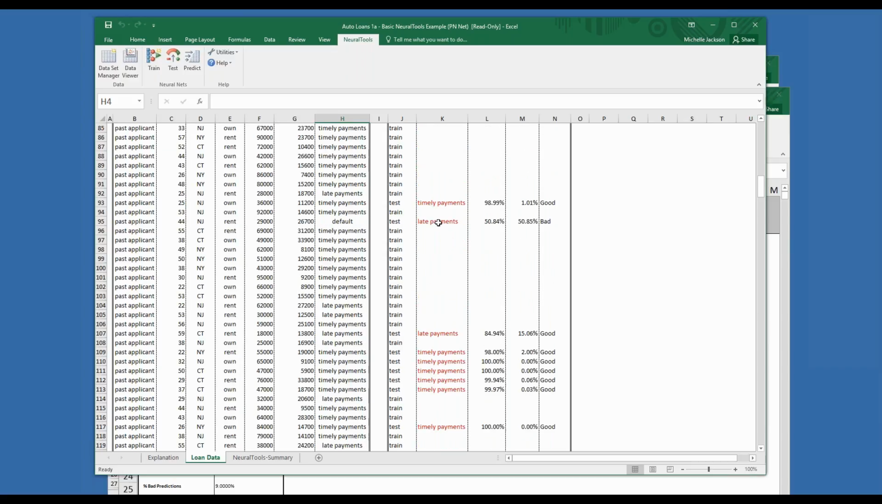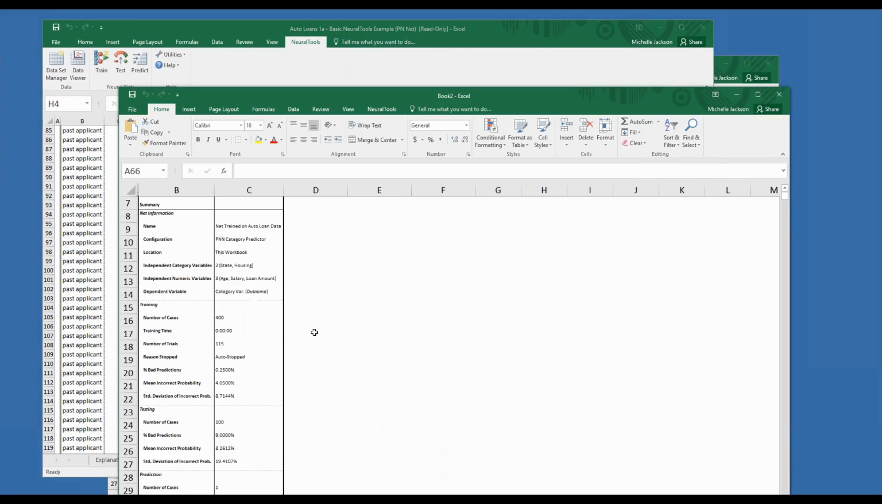Oh, we did have a bad one here. We thought this person was going to make late payments, but it actually made a default. So it's not going to be perfect, but it is going to be a lot better than guessing.